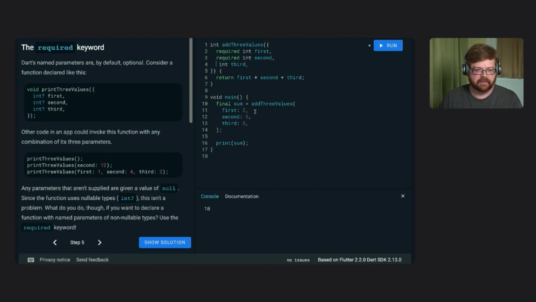You could also solve this problem of needing a value by using a default value. That works as well. So here, I've not marked third required, but I've said, hey, if it's not included, just use 0. And then Dart can still initialize that parameter with an argument that is non-null and make sure that all 3 go into the function as non-null values.